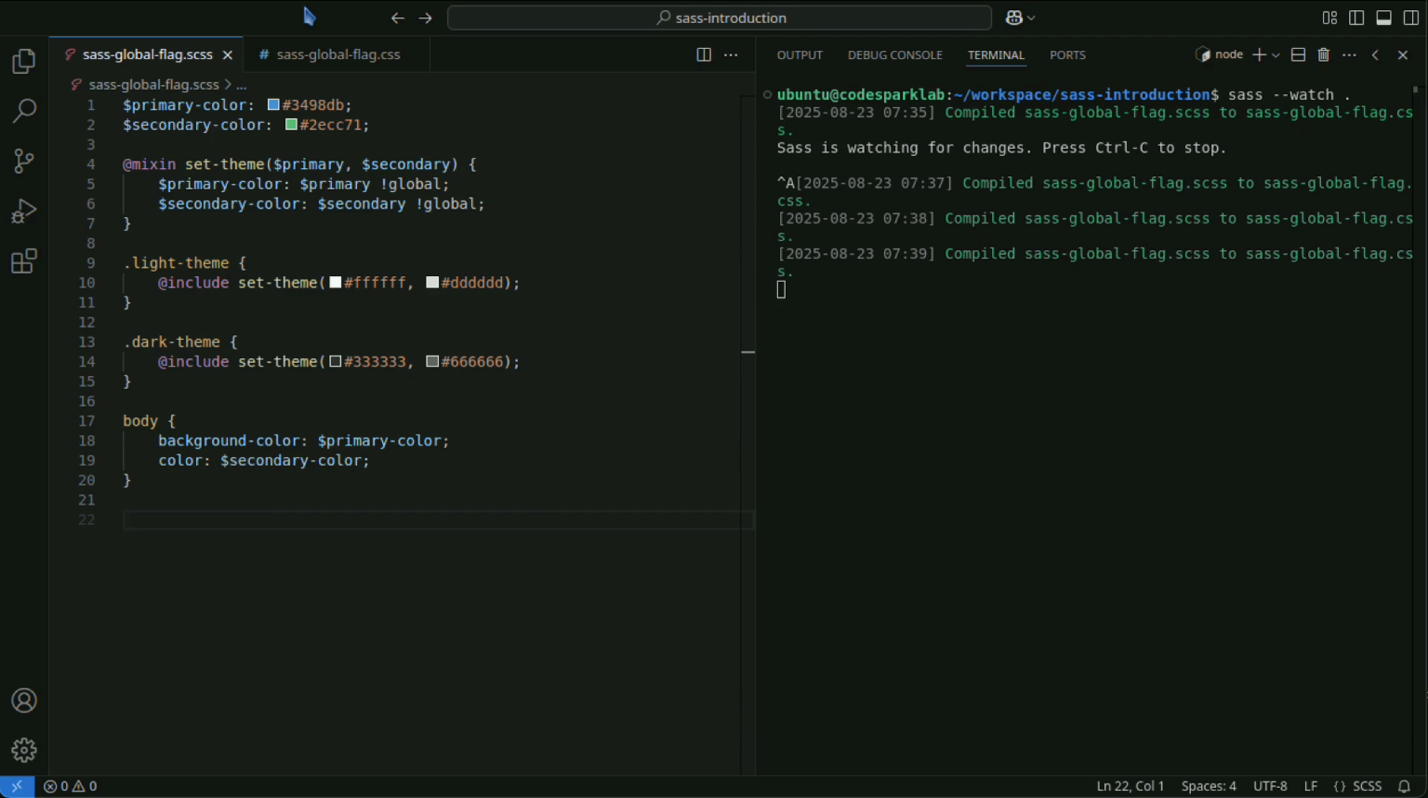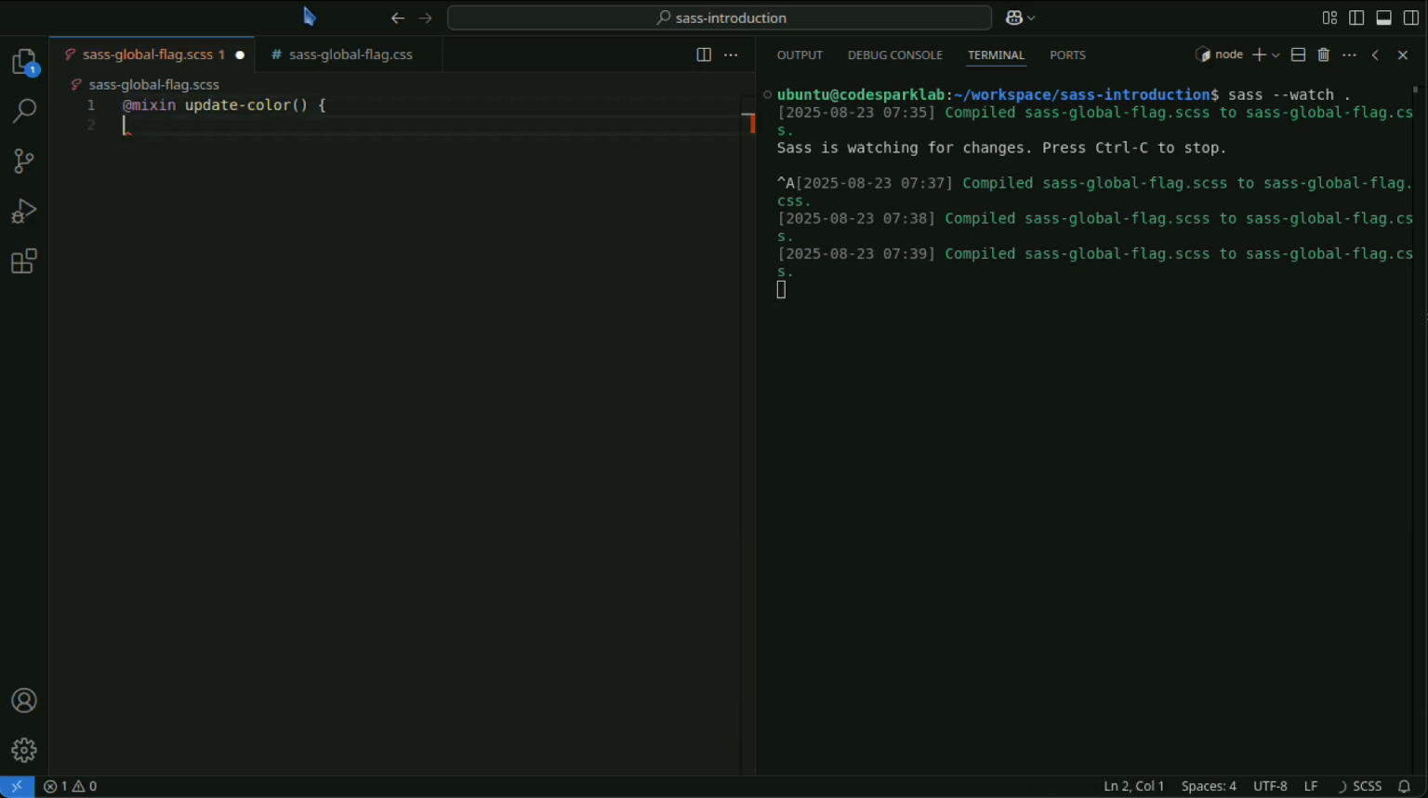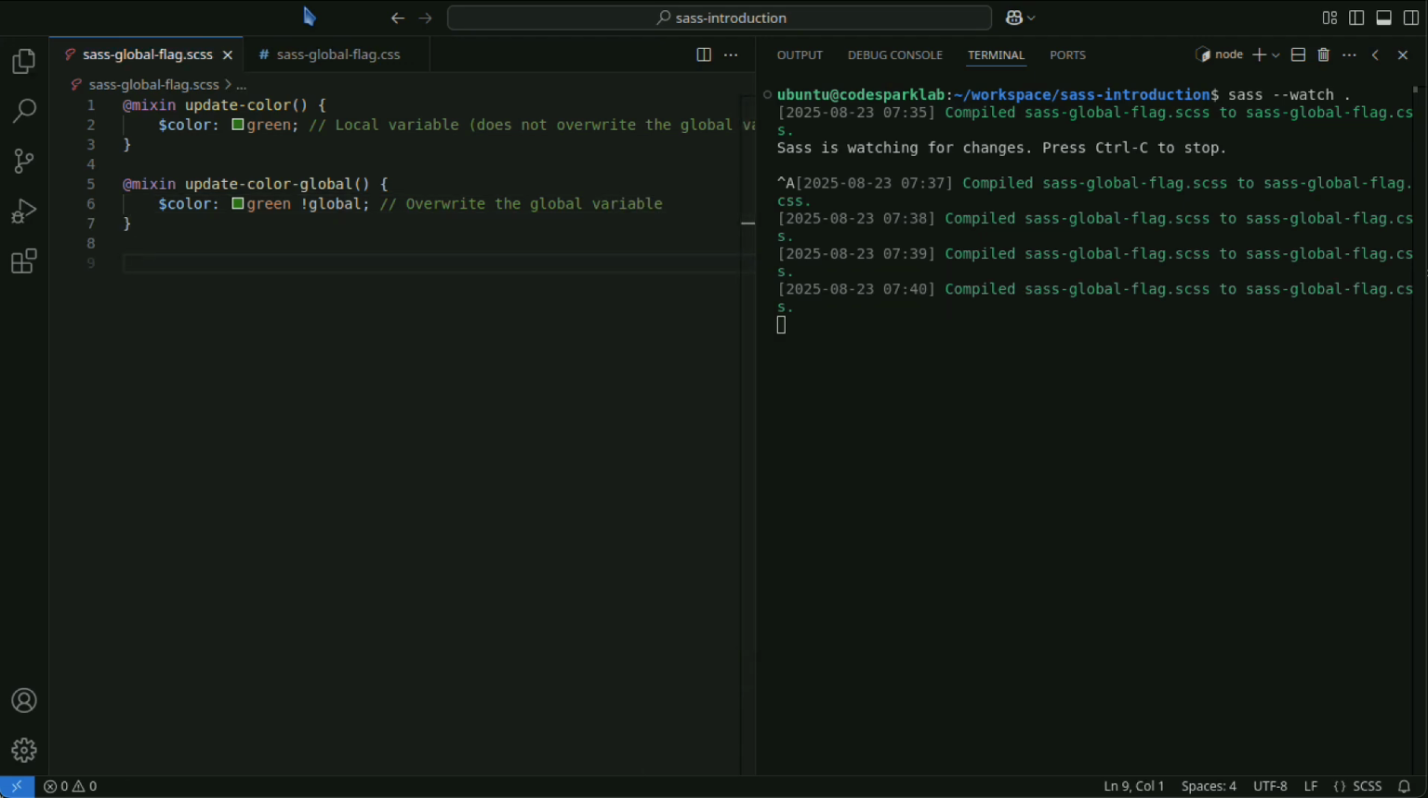If you forget to add the flag, global variables may not be updated in the intended scope. Be sure to explicitly add the flag when necessary. Relying too heavily on the global flag can make debugging and maintenance of code difficult. Its use should be kept to a minimum.